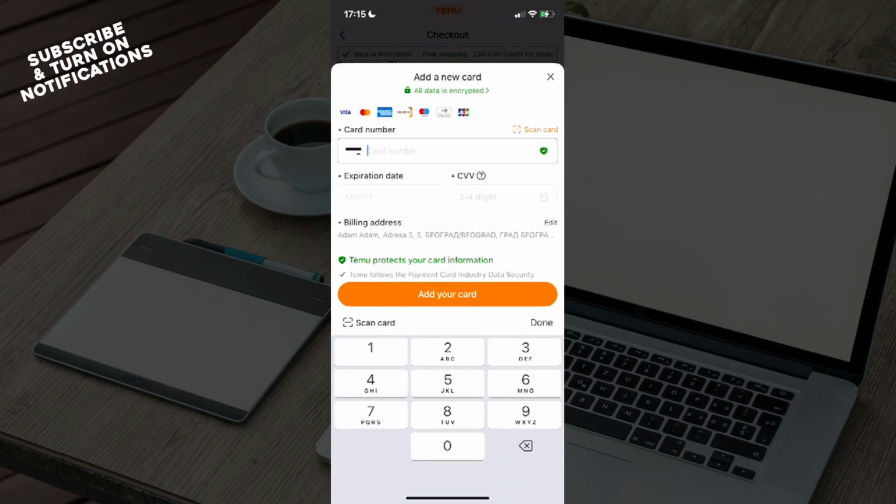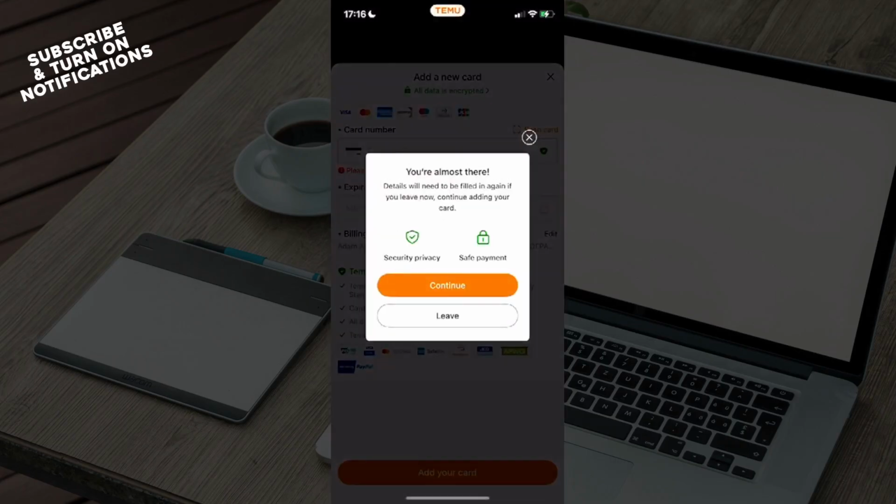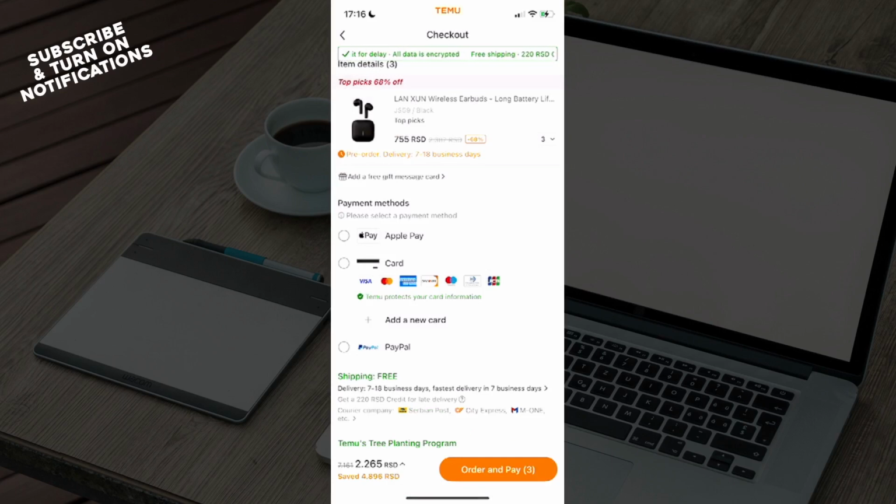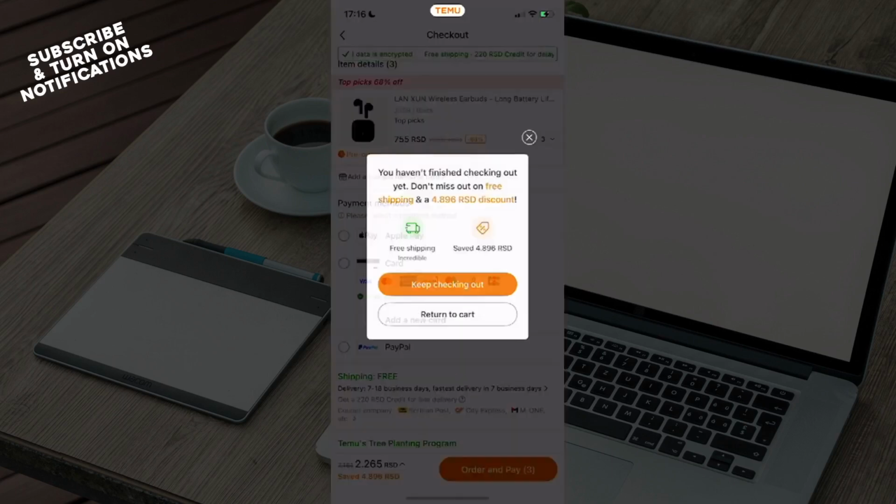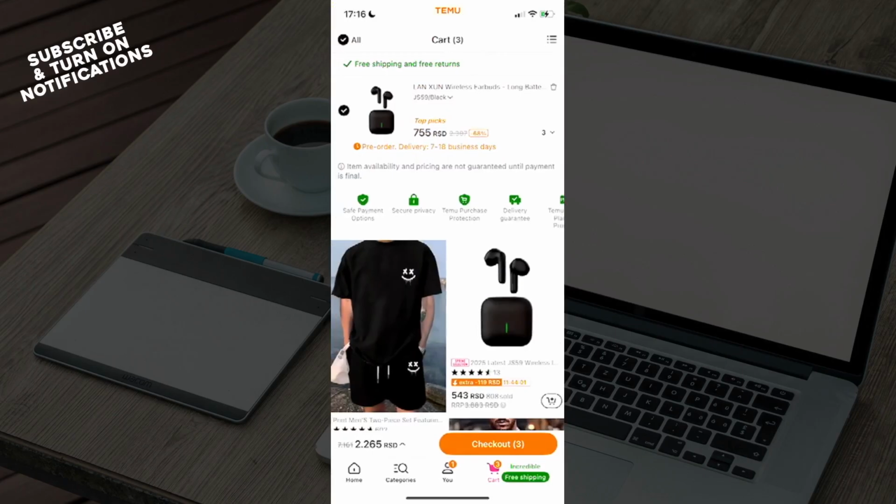And you will open up here for card number. You can see the expiration date, the CVV. You can even click the scan card option on Temu. So there's a couple of different ways that you can change your card in the app.